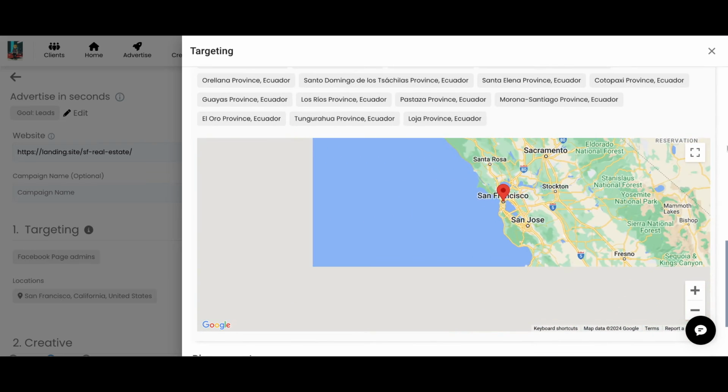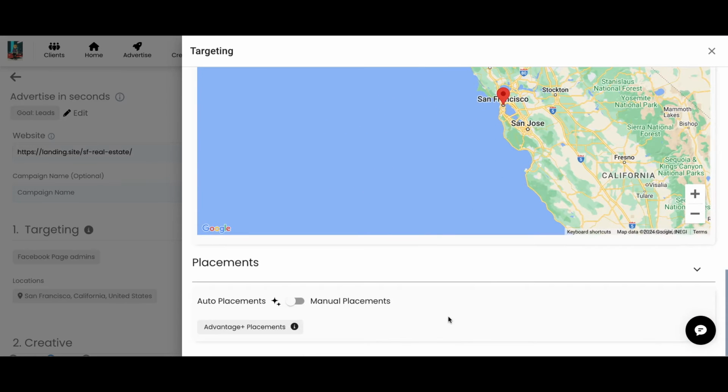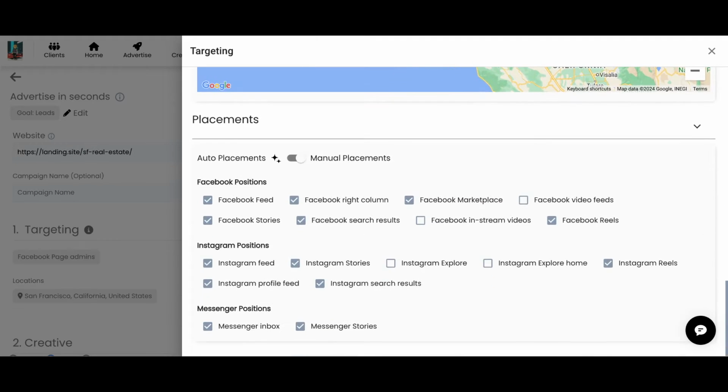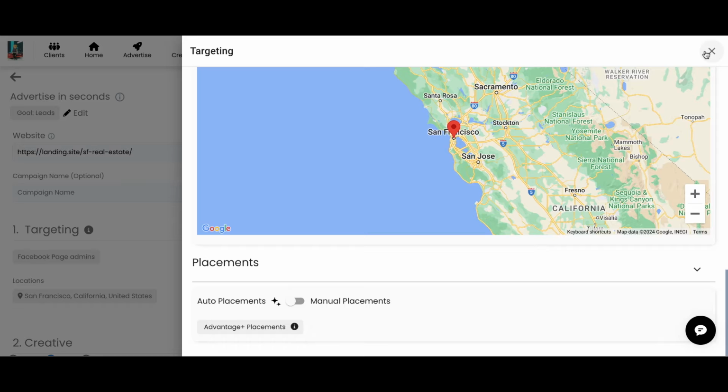If you keep scrolling down, you will see last is the placement section. This is here at the bottom because it's something you don't really have to worry about unless you want to worry about it. By default, AI will select the base placement depending on the creative you have. So for example, if you have a video you shot on your phone vertically, the placement selection will be done automatically for something like Instagram stories and reels. But if you wanted to go manual, you always can. And you can find it here on this little section. But just know by default, this will be on auto placements.